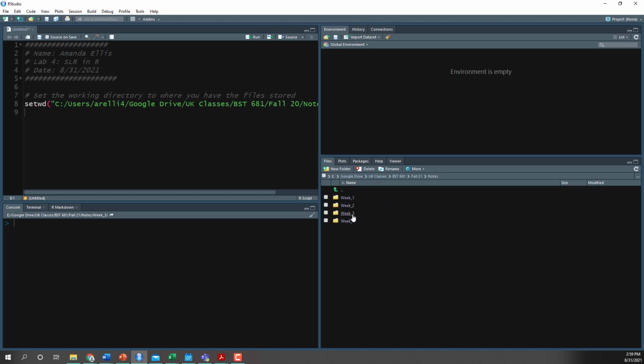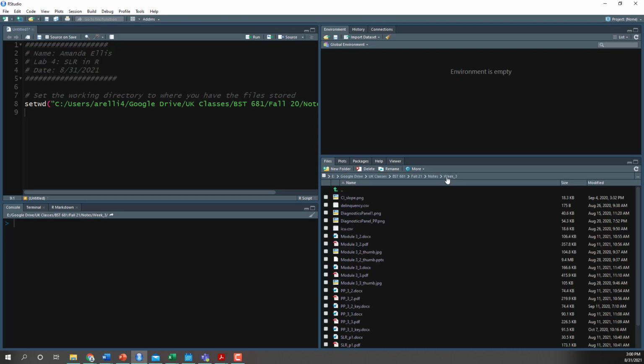Now on mine, I'm going to cheat here just a little bit. I'd actually saved the data in week 3, so just for illustration, I'm going to have mine set for week 3. But again, just navigate to where you have yours saved.